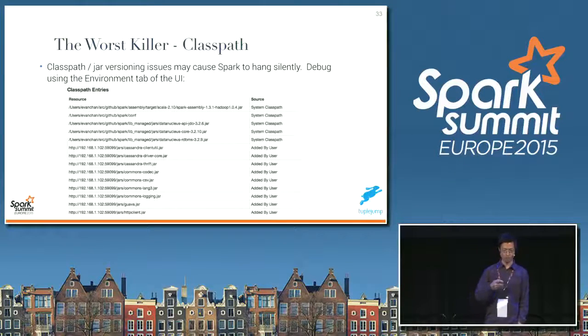And this is what I mentioned before. There's a classpath panel in Spark that you can check out. The nice thing is that it tells you where your jars are coming from, if they're local, or if they came from the internet, in the case of the other ones where you see the HTTP link. So that's a useful debugging resource.